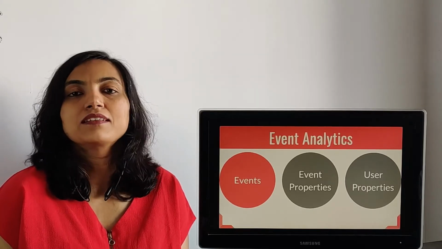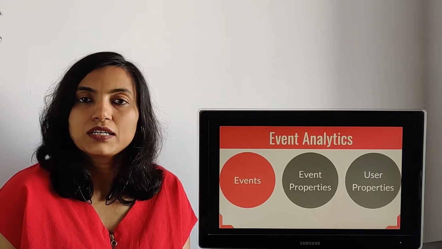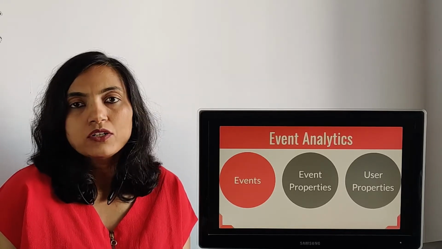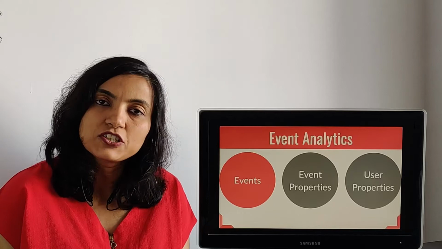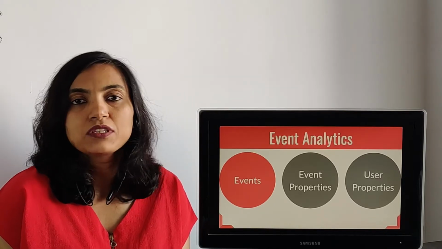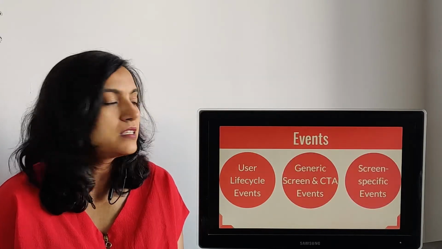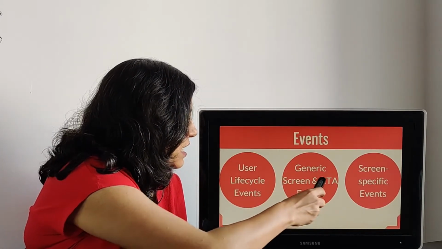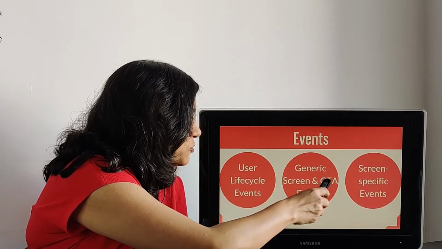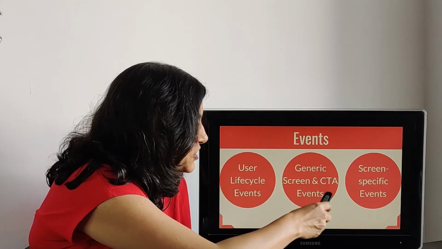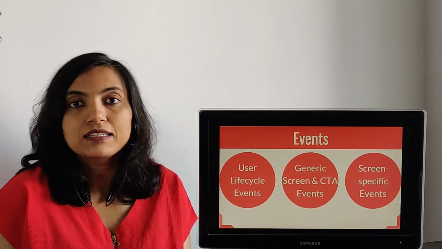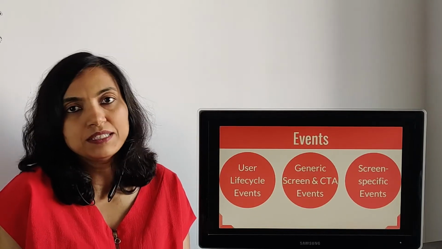Now, the event design itself. Whether you are designing events for the first time for the entire product or you are designing it for an incremental feature to be launched, it helps to think of events in these three buckets: user lifecycle events, generic screen and CTA events. CTA, for those who are not familiar, stands for call to action, and screen specific events. We will understand these better with the help of examples as always.